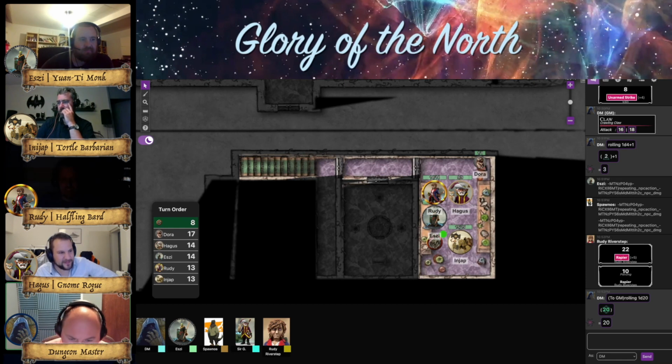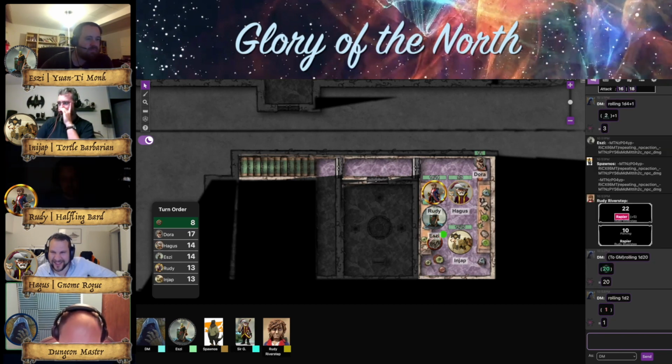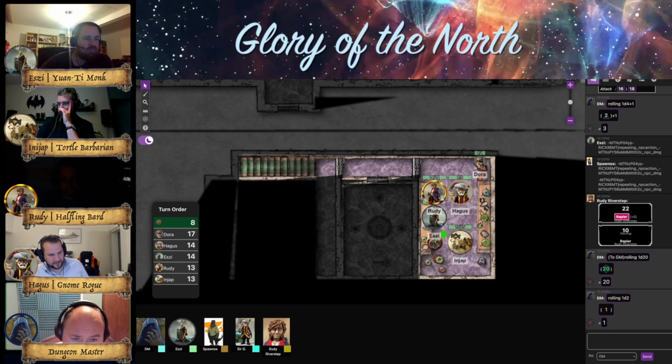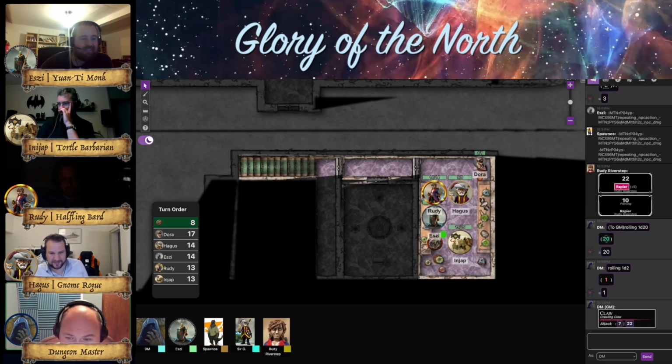Crawl and crawl. The greenish one goes, and let's see how its intelligence fares. Not very intelligent. It's just a separate hand: one for Rudy, one for Essie, two for Injab. It will try to attack you again. Claw attack. 7 misses probably, right? 7 does miss.